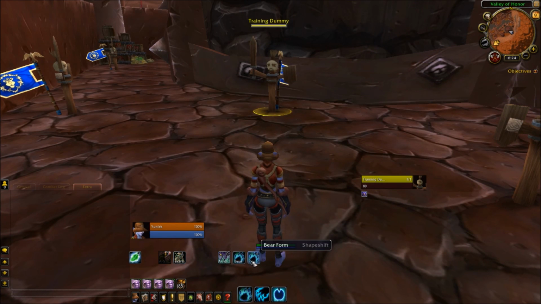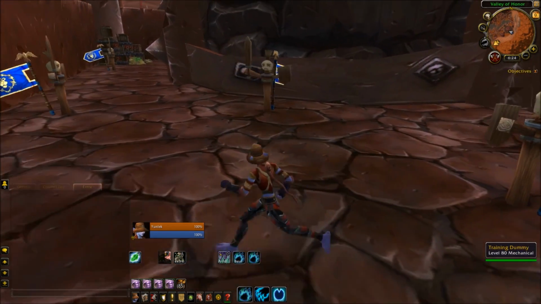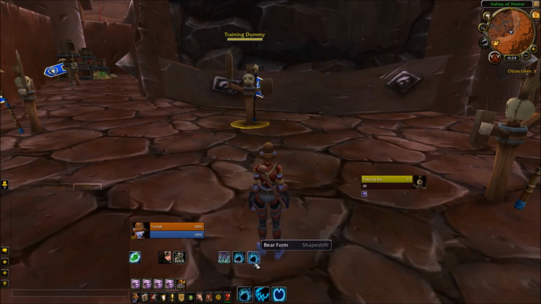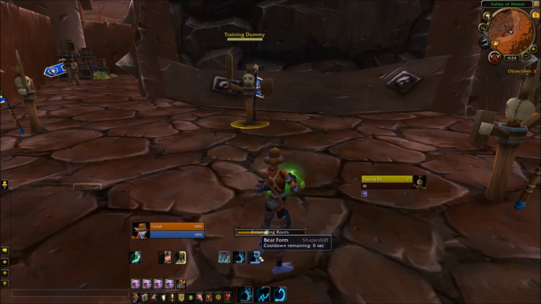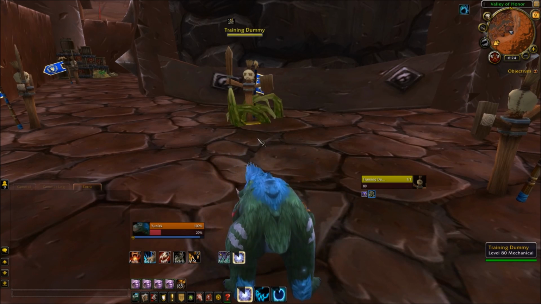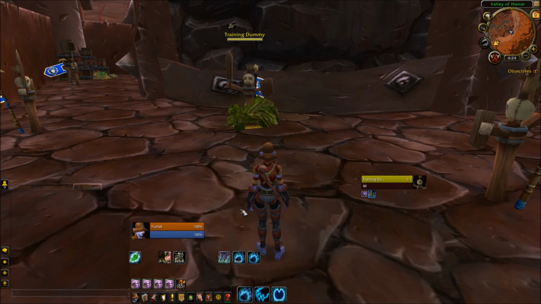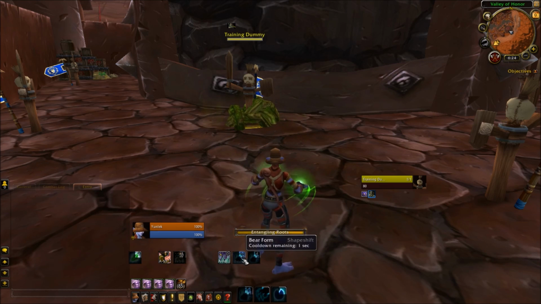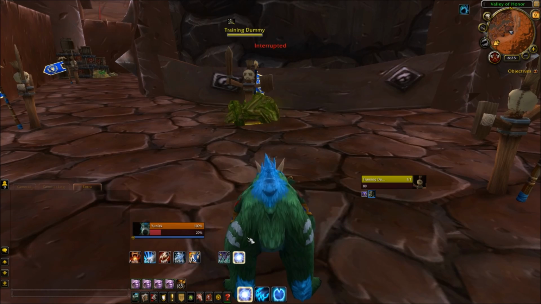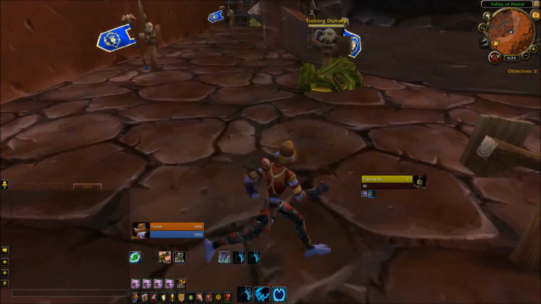So I'll show you with bear form because it might be easier to show because it doesn't have a cooldown. So this is regular bear form, this is stop casting bear form. As you can see, clicking regular bear form, it's going to wait until it's done before it pops the bear form. On the other hand, stop casting bear form is going to automatically stop the cast and do bear form like this. So you can get your cast off a lot quicker.